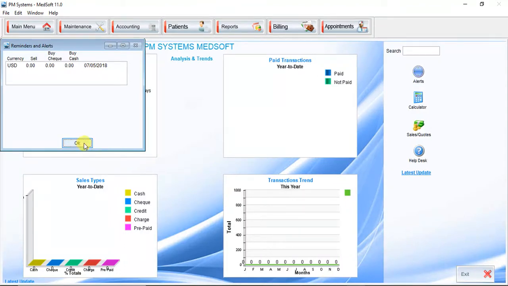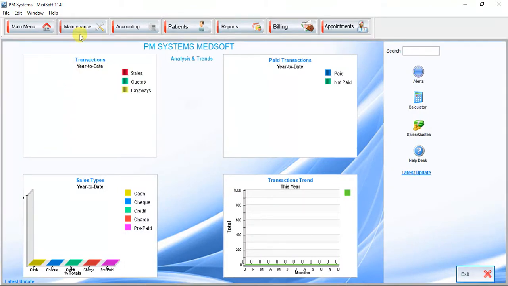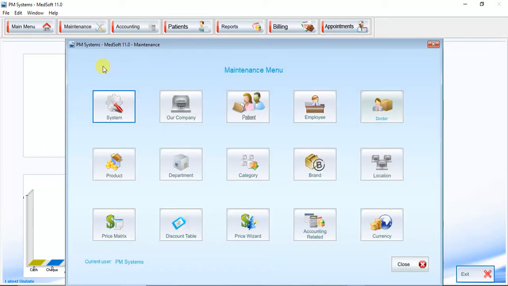So after logging into the software, we're taken to the dashboard. To go to maintenance, you hit the maintenance button. Okay, so we have quite a number of different modules under maintenance. The first one we want to look at is system.